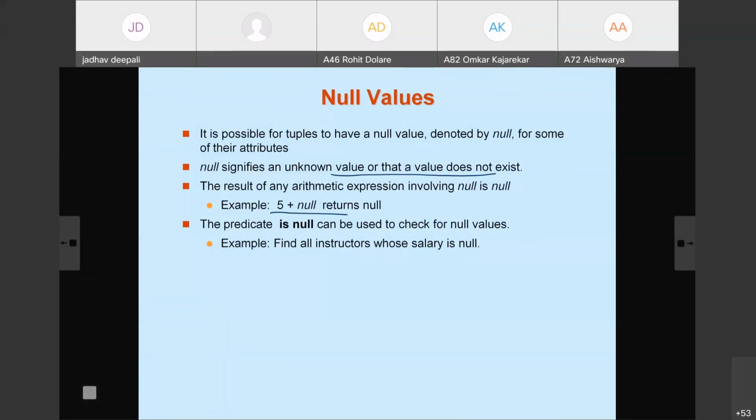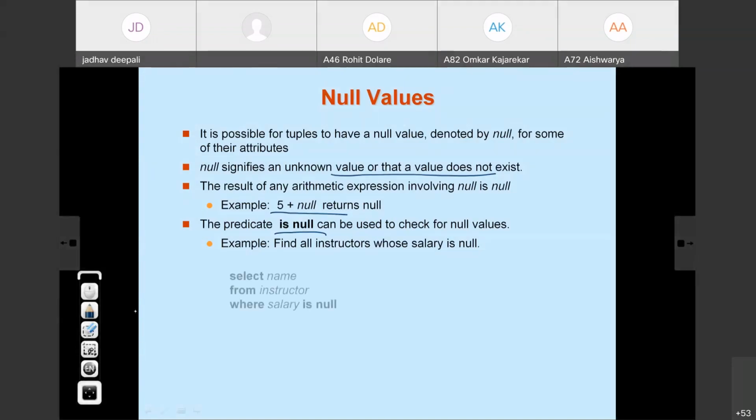The null predicate is used to check for null values. Find all the instructors whose salary is null. Such a kind of query is there. You want to find all instructors whose salary is null. Then in that case, how do we write the query? Select name from instructor where salary is null. So the is null keyword is available.